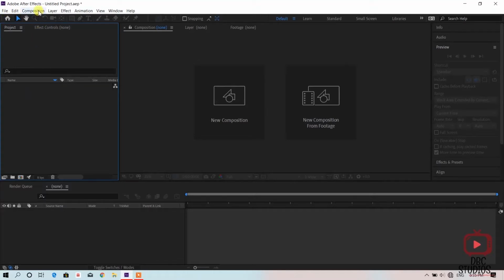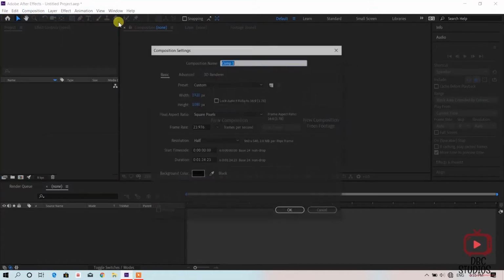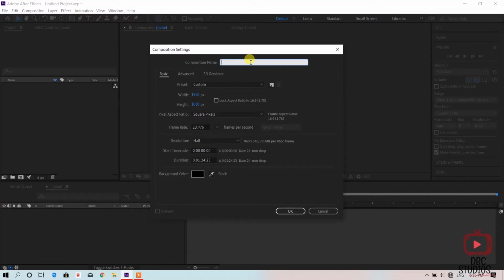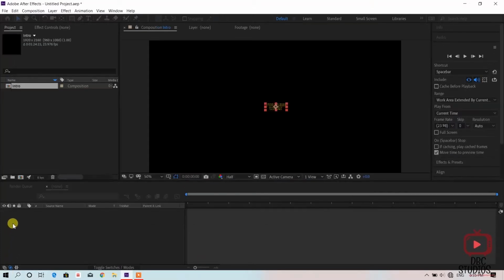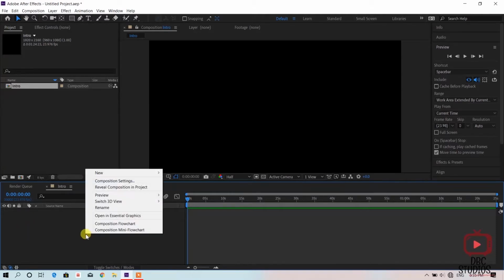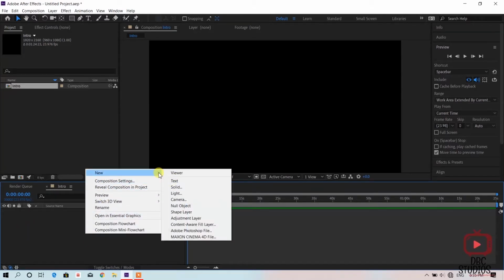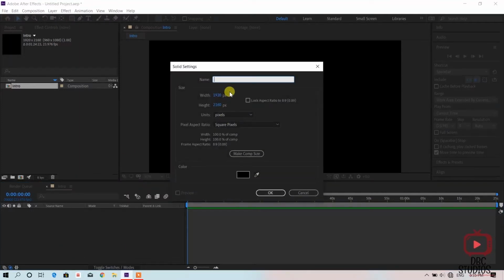Now to create it, first we will go to the composition and create a new composition named intro, of 1920 by 2160 height and width, and the composition duration will be 1 minute 24 seconds and color will be black. Hit OK. Now in this composition we will create a new solid layer named BG, which stands for background, of the same height and width and color black.